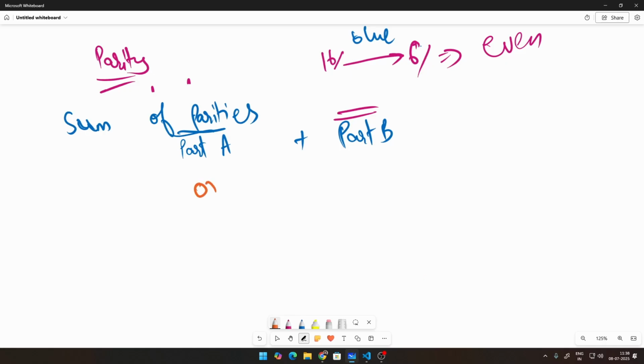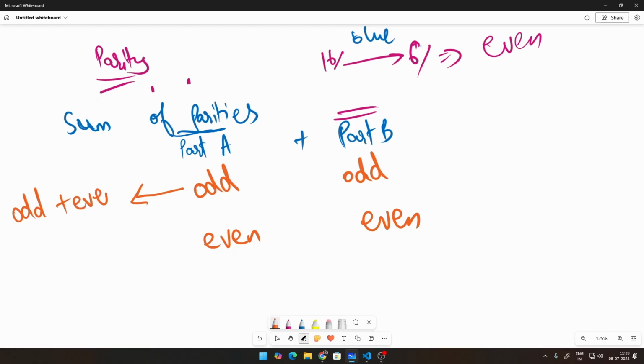What if color A is odd? In order to color this properly, part B, their sum should also be odd, correct? Similarly, part A, if it's even, we're saying part B will also be even. Now when is a number odd? When it's only odd plus even, correct?